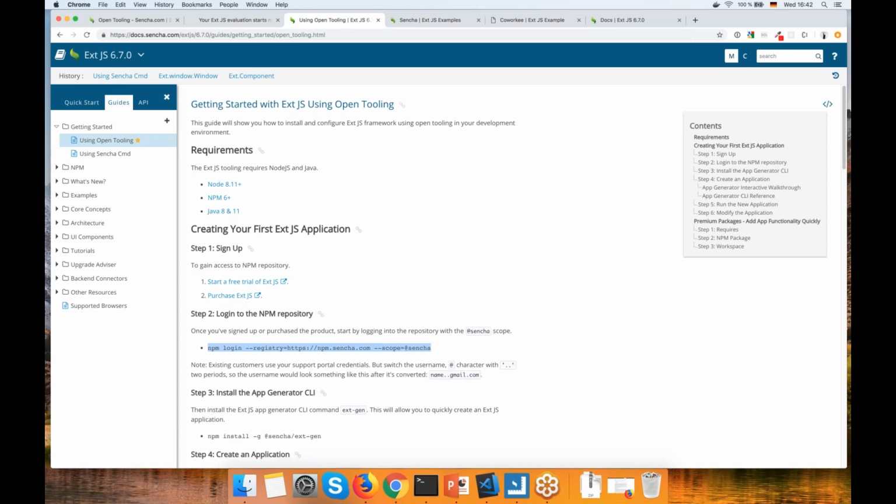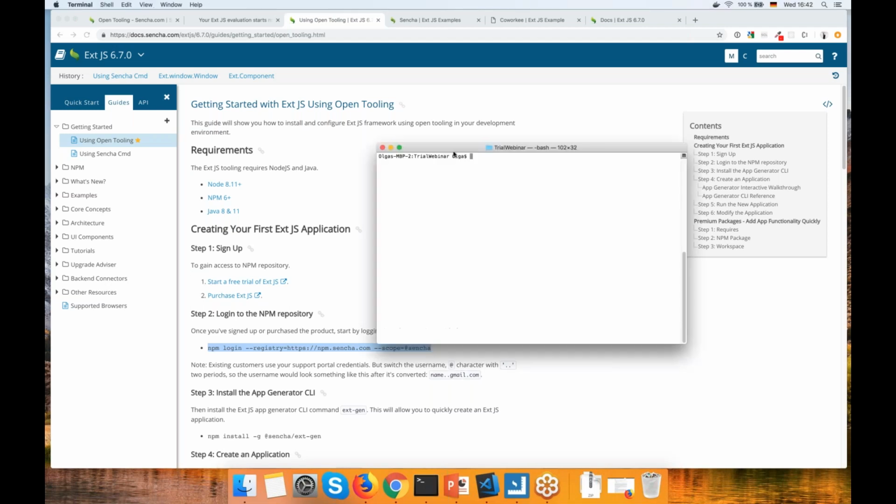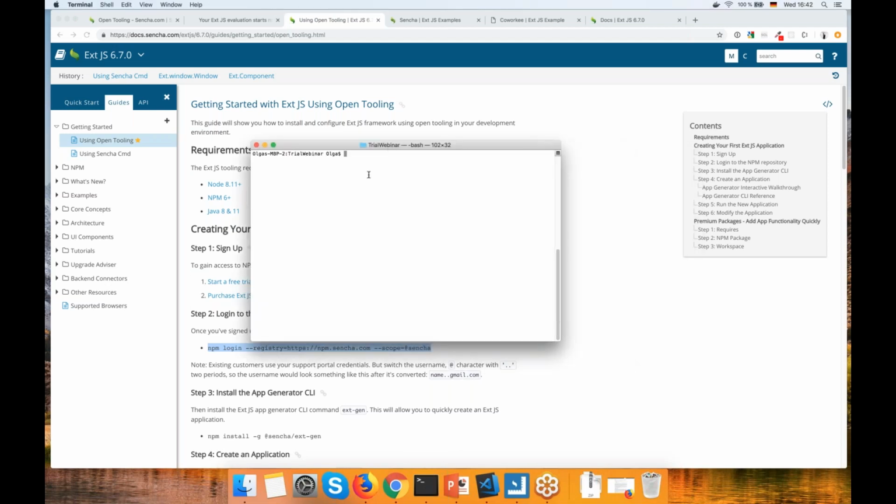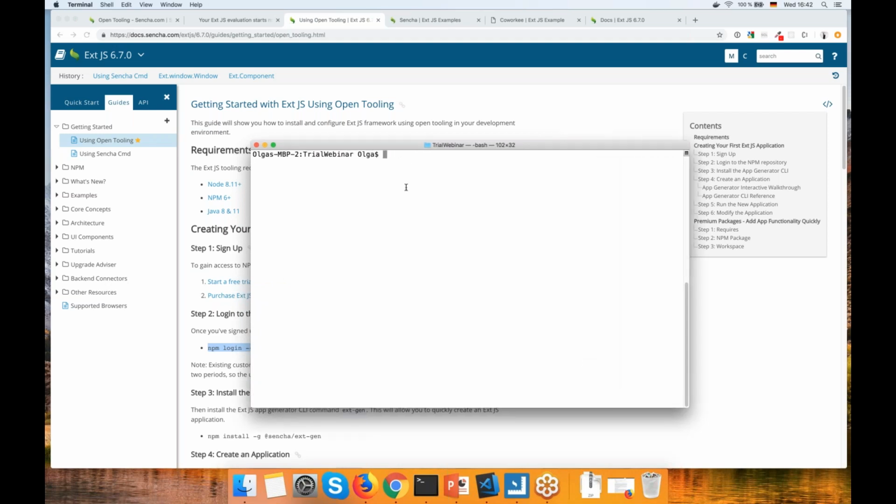So Sencha provides all artifacts, like all NPM packages for Ext JS, in this private repo. So I will just go to my terminal. I will make it a bit bigger, and we'll type this command line.